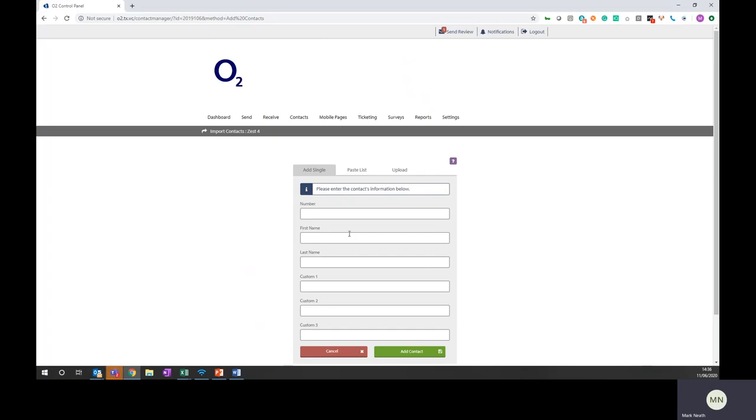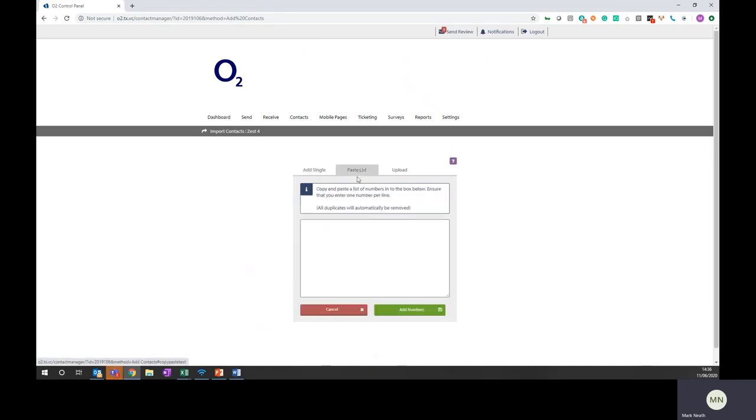First of all, we can add them singly. So if I've got a contact group and I just want to add one person, I can type in their phone number and details here. I've also got the ability, if I've got a bunch of numbers and I just want to paste them in there, we can also do that, and the system will automatically remove any duplicates from the system there.